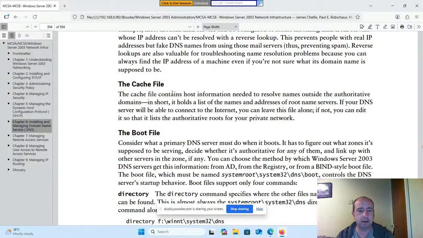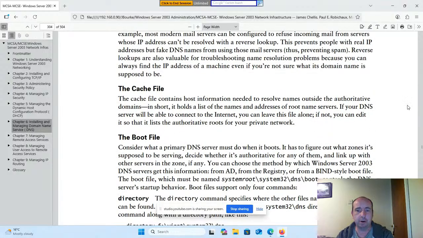The cache file. The cache file contains host information needed to resolve names outside the authoritative domains. In short, it holds a list of the names and addresses of root name servers. If your DNS server will be able to connect to the internet, you can leave this file alone. If not, you can edit it so that it lists the authoritative root for your private network.